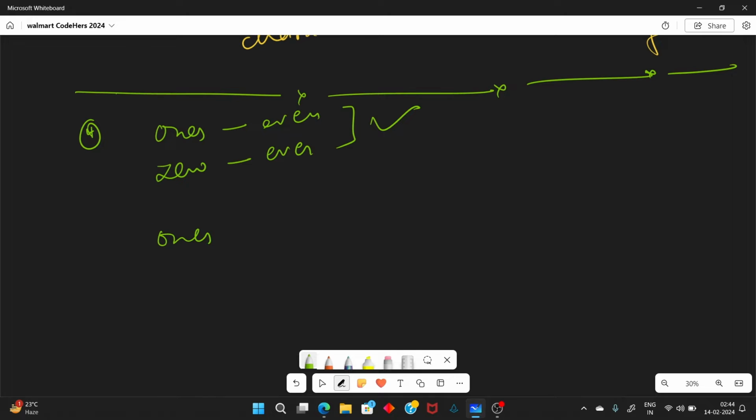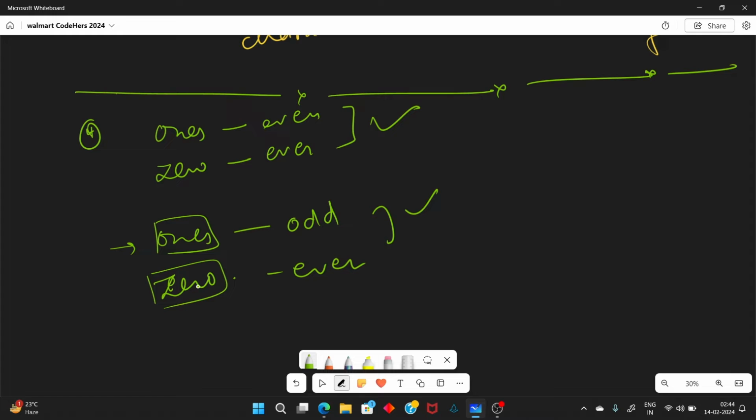If the number of ones is odd and the number of zeros is even, then also it is possible because at most one character is allowed. If I consider 1 as one character and 0 as another, then here I am only having one character with odd frequency. So this is allowed. Similarly, if ones occur an even number of times and 0 occurs an odd number of times, this is also possible because at most one character has odd frequency.